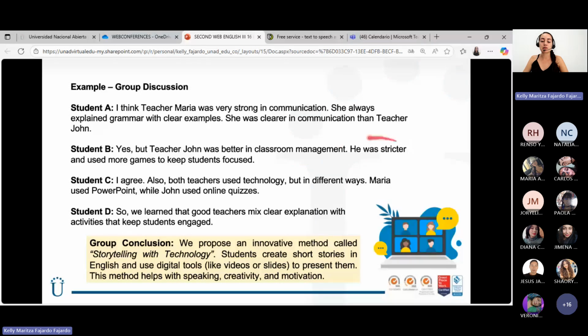So here we are also comparing strategies, the use of classroom management, the use of different activities like games, gamification. Good. Then student C says, "I agree, also both teachers used technology, but in different ways. Maria used PowerPoint while John used online quizzes." So here we have some examples of how they use technology aids.